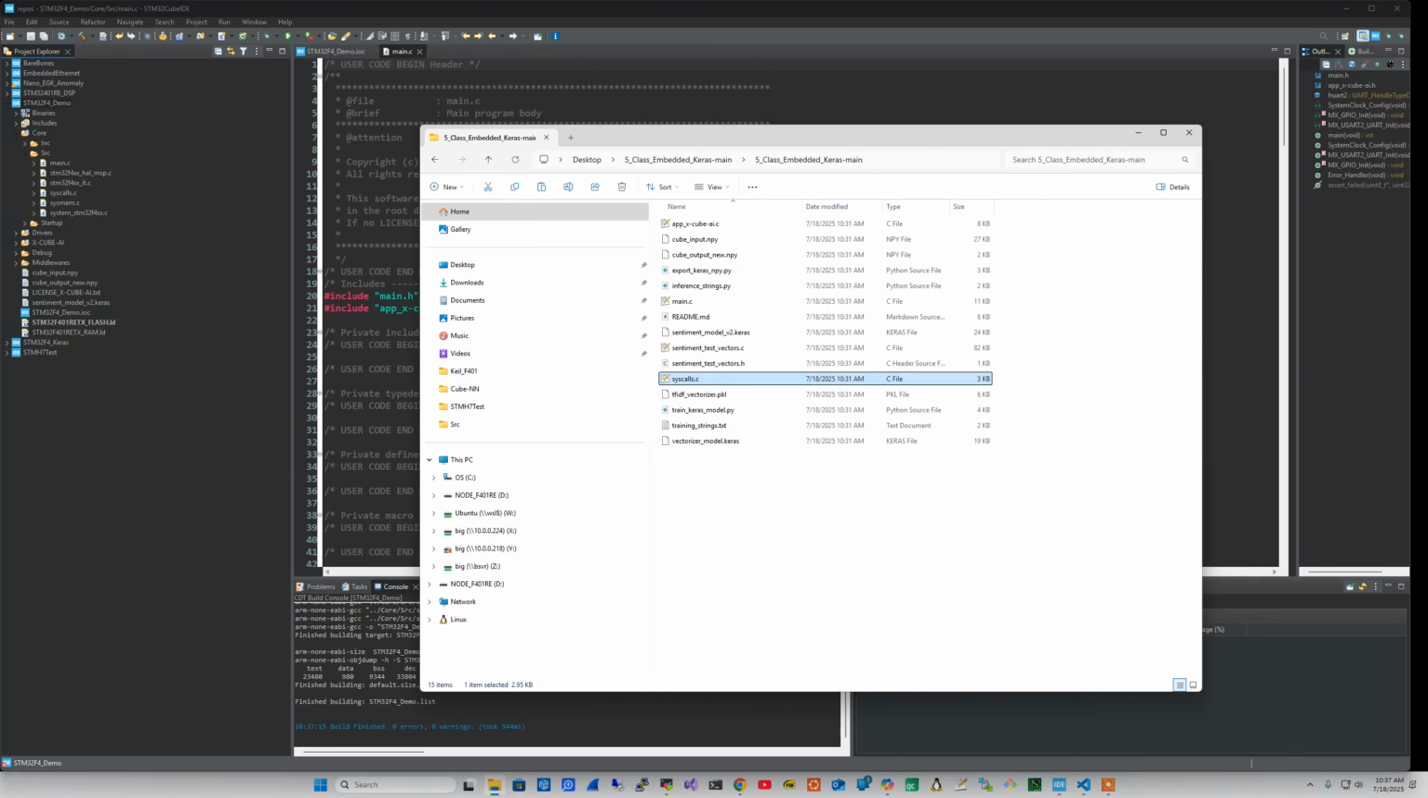By the way, you can import the model that you just created if you did, or use the one I have checked in. It should be the same. And the same thing with the sentiment_vectors.c. You can use the one you just generated, or use the one I have checked in. And then sentiment_test_vectors.h is a header file that you'll have to include. So I'll do that first.